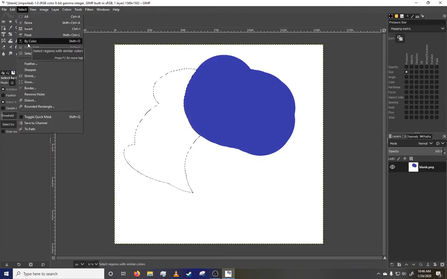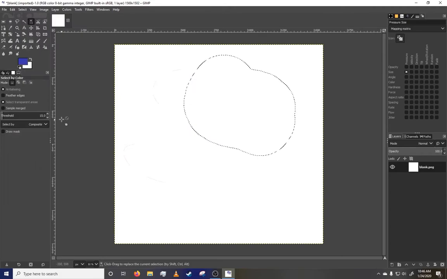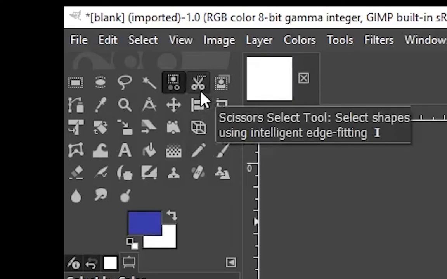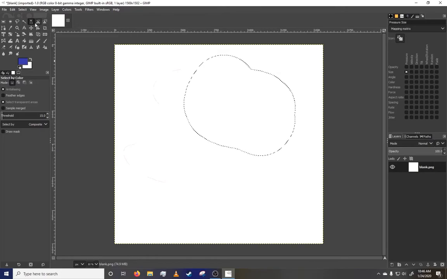Select by color. You can also access select by color in select and then by color up here. So let's just clear it all up. Okay. What are the other kind of tools? Scissor select. Select shapes using intelligent edge fitting. Foreground select. These are similar to some of the things you're going to find in Photoshop, like subject select. They are not as powerful, however.